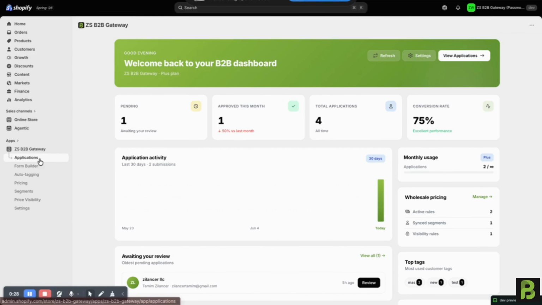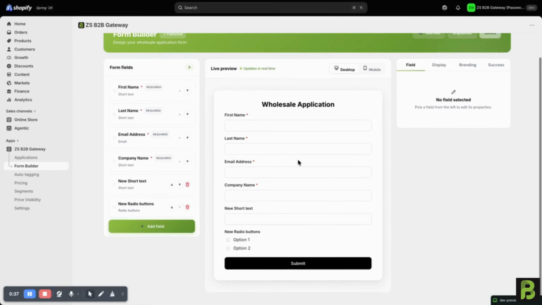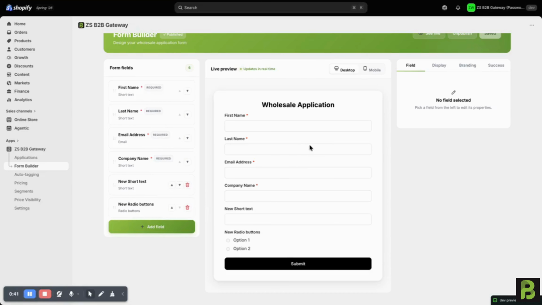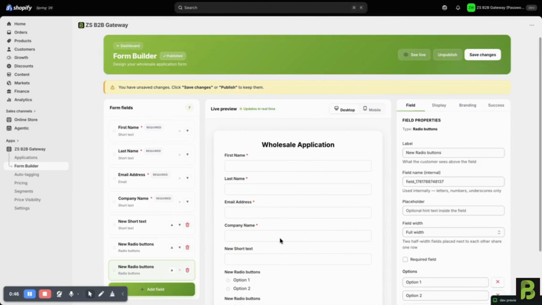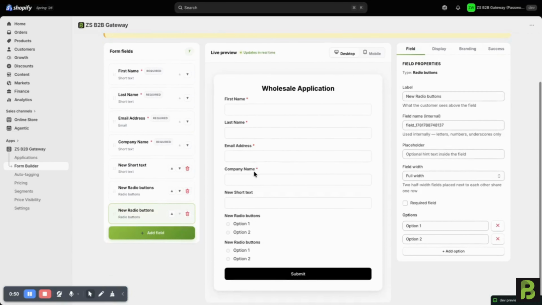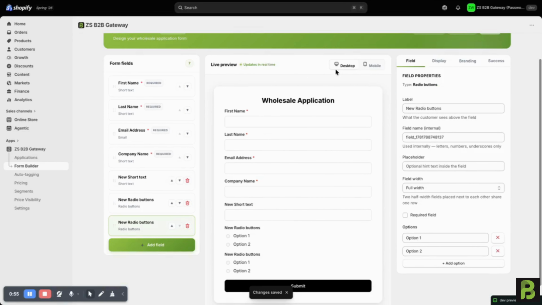So at first we'll go to the applications, and here we can create a form. Now let's add a field like radio button or any other as you want, and then save the changes. So the form is saved, and now we can see it from the storefront.